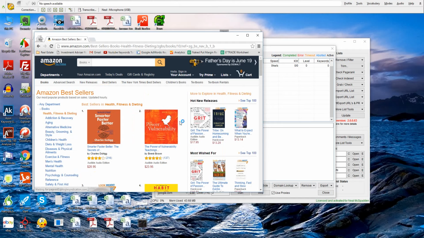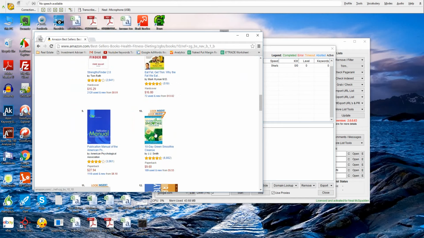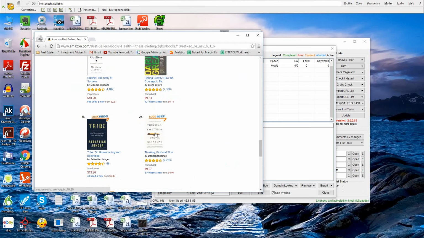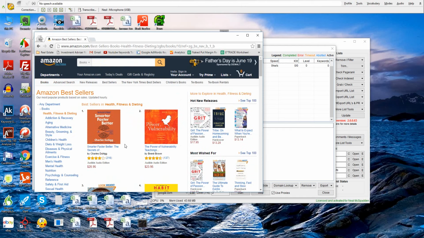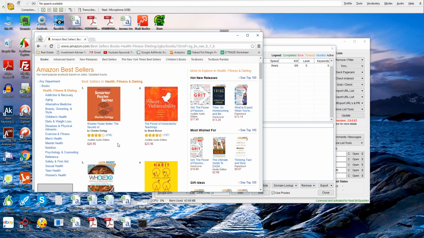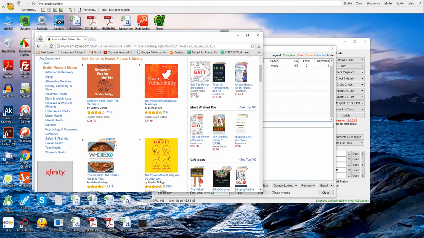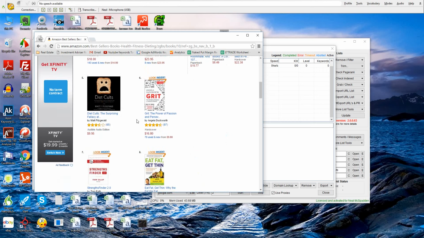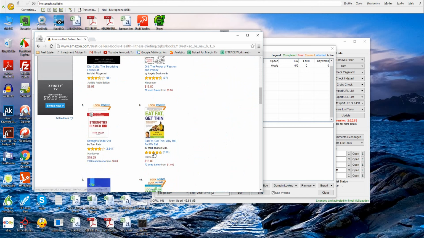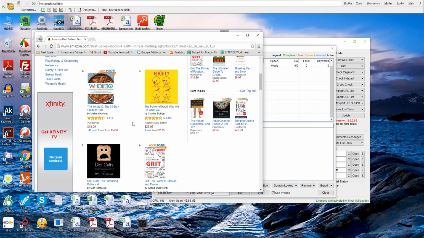Okay, so this is the front page. It lists the top, I believe, 20. Yeah, it goes by 20s. And so these are what people are buying, and these are books that cost money, so we know that people are looking for them. And you can dive deeper into any one of these subtopics if you want to go a little bit more niched. And let's do the Whole30.